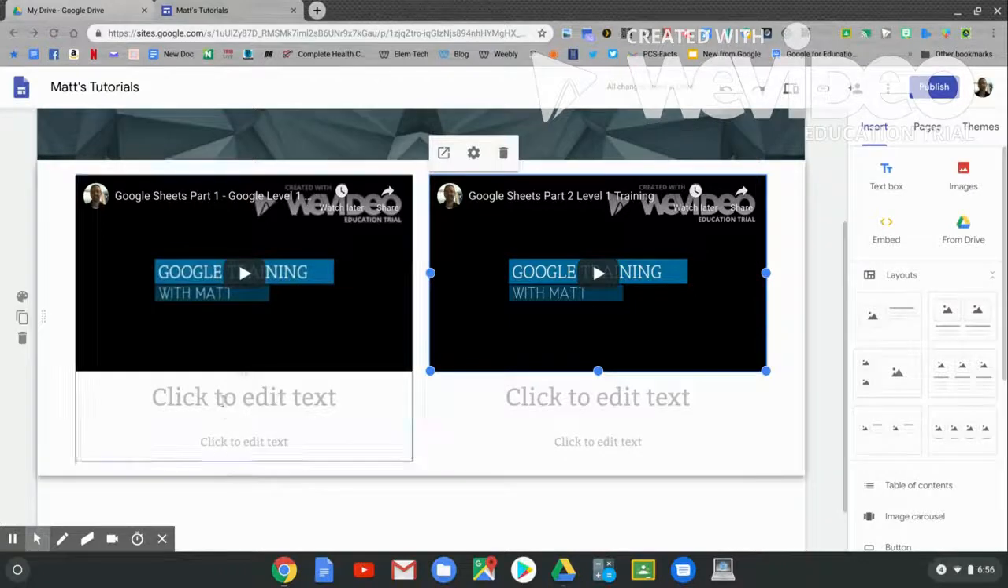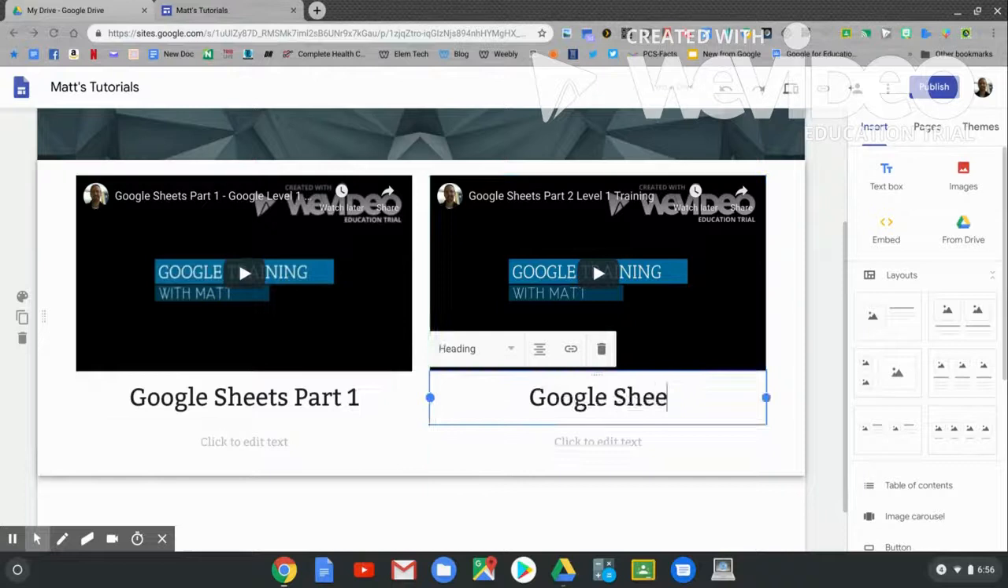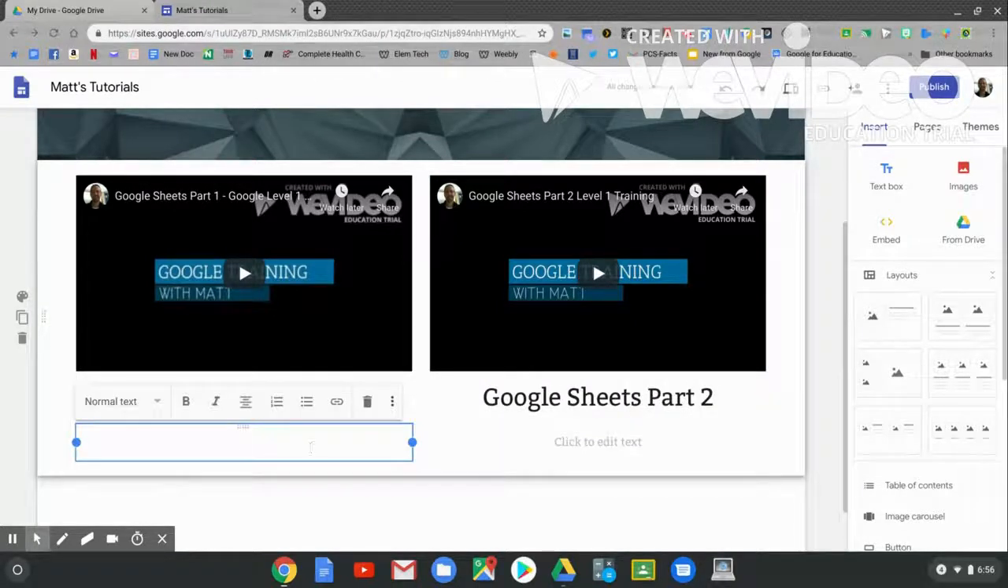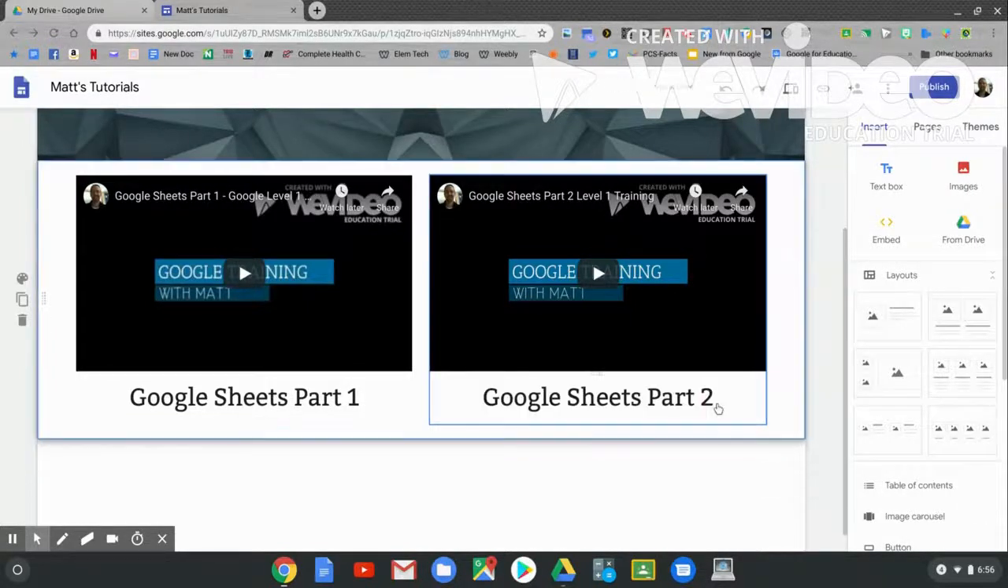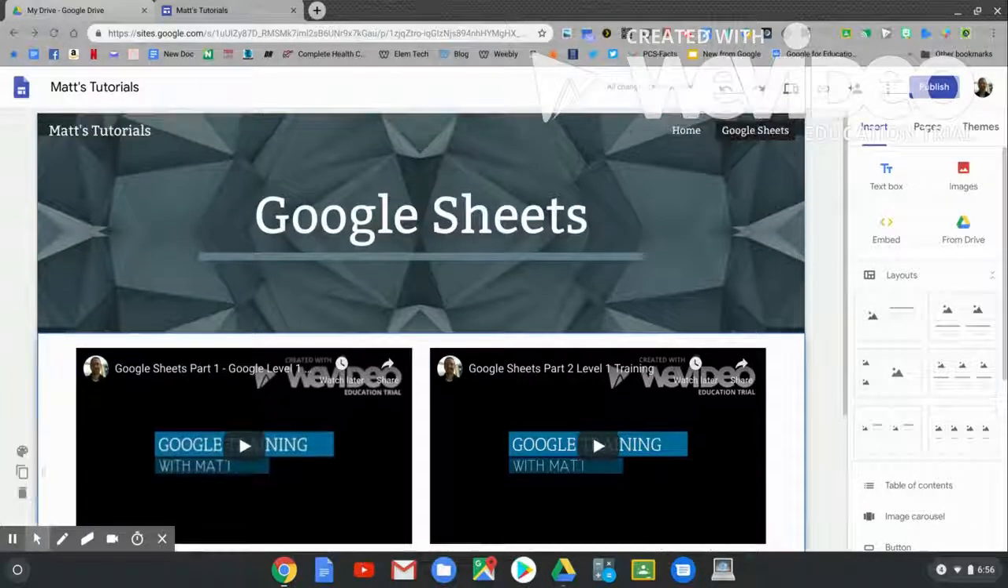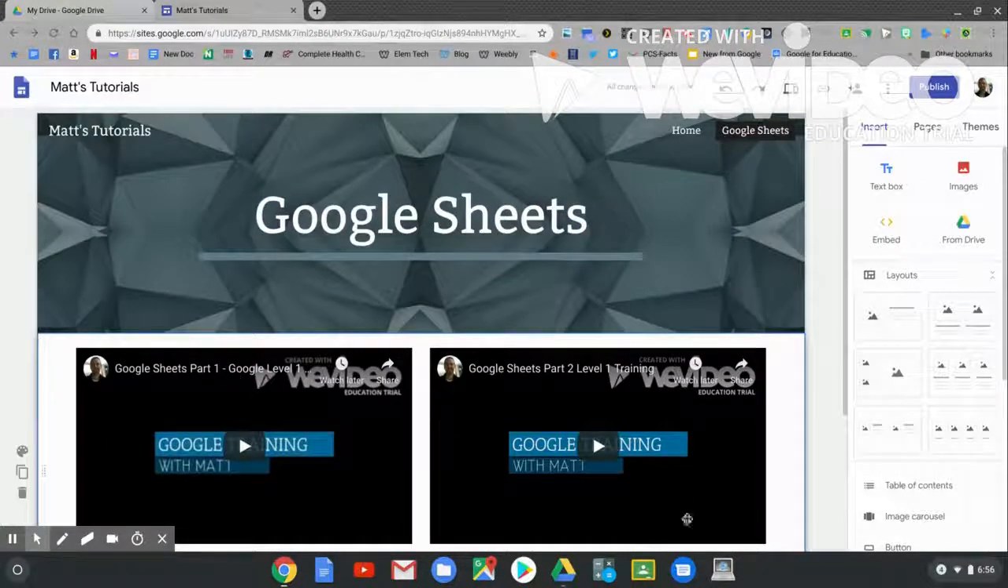Underneath it, let's add some text. If you need to get rid of a text box, click it and then choose the trash can. Now I have my second page set up. This is my Google Sheets page. You can watch both videos here on this page.